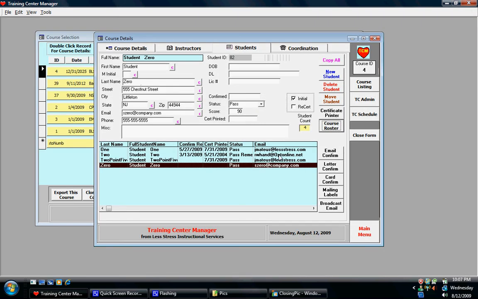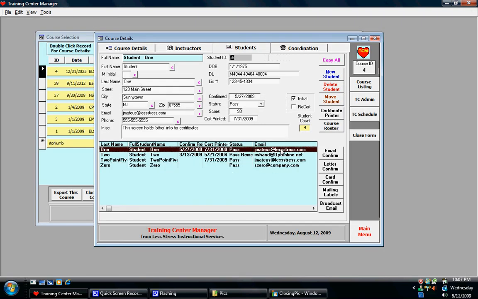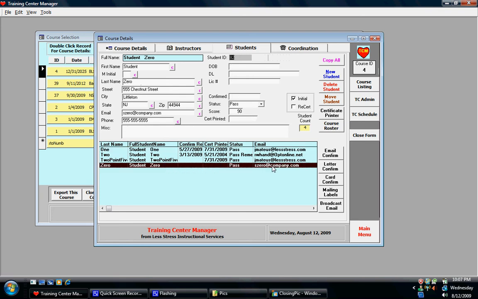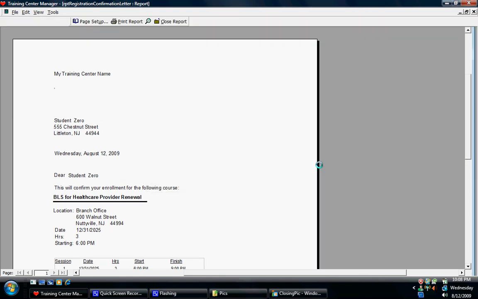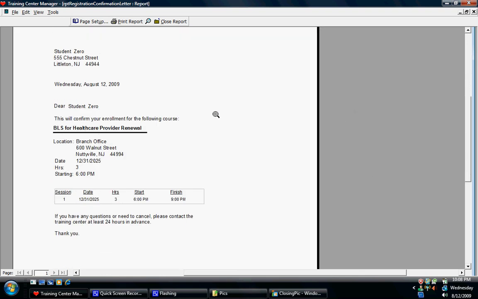Other helpful operations include confirmations of students. So let's go to this fellow right here, student 0. If you want to send them an email confirmation, you can hit the email confirm button. Unfortunately I don't have a lot of memory on this particular computer, but if I did, what you would see is that it would automatically email, via the MAPI client installed on the computer, this form letter attached to an email. So the student knows where to show up, what time, what day, how long the course is going to last, and any basic additional info that you put in your form letters.